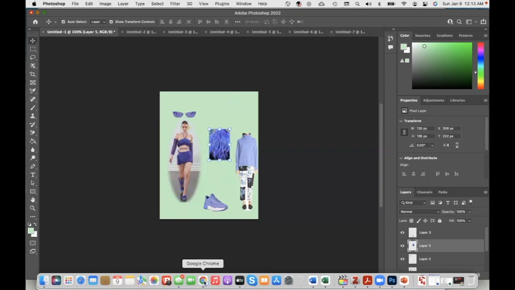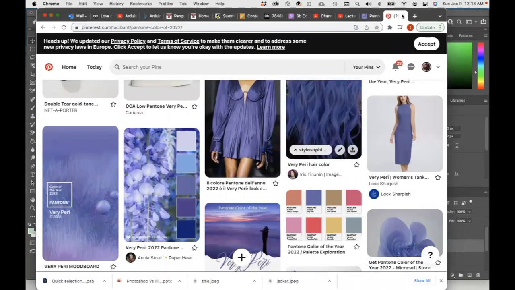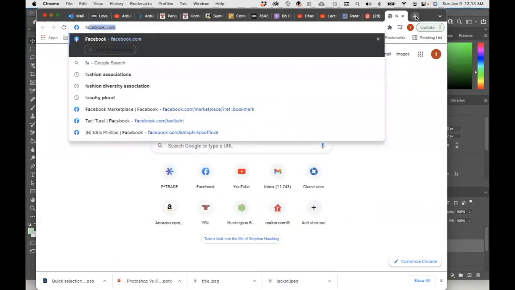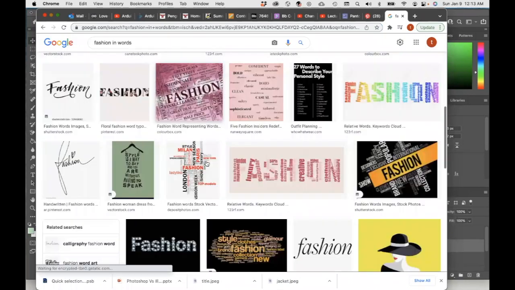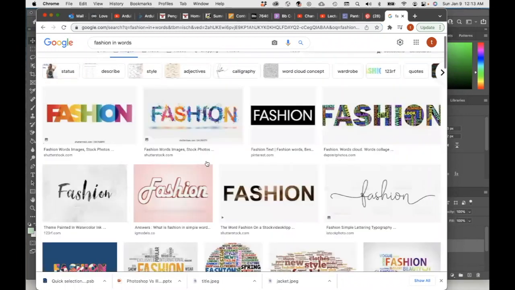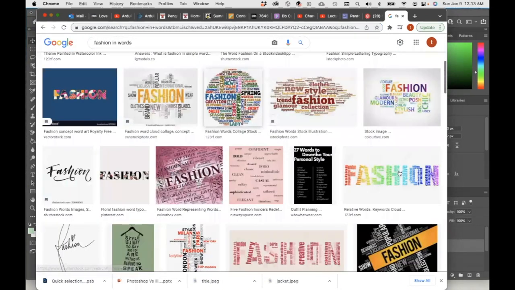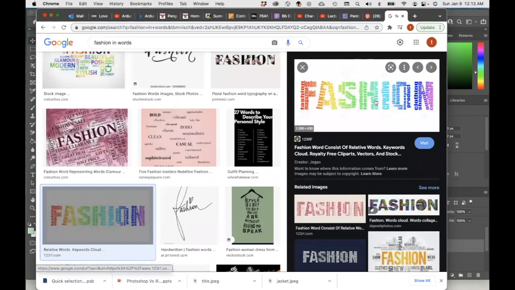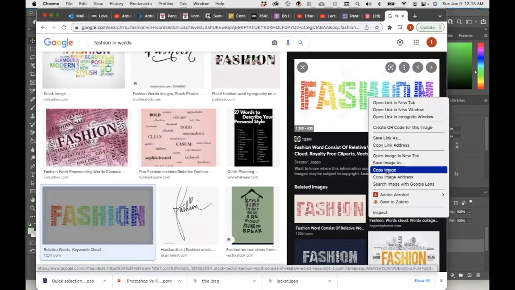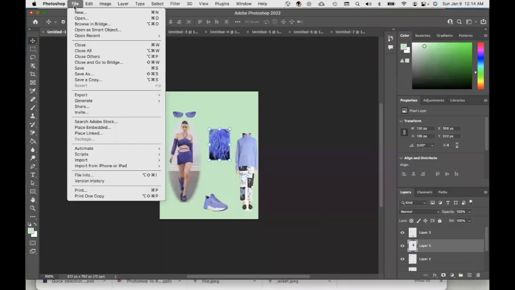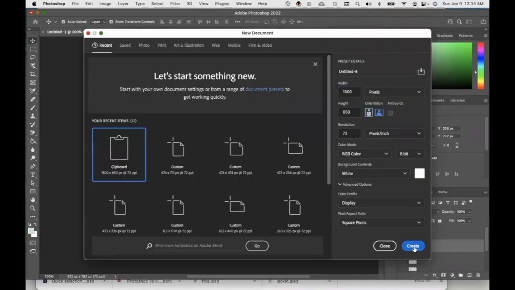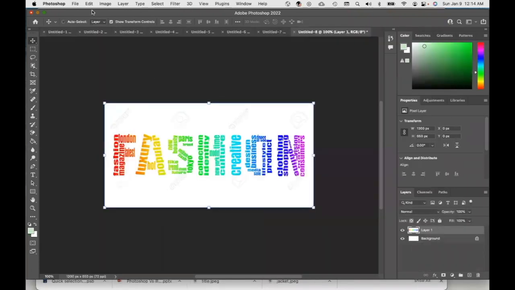So I'm going to go to Google. I'll just search for fashion. Okay. We've got some options. I like this one. I'm going to copy image for Photoshop, file, new, clipboard, create, and then paste, and we have the picture.